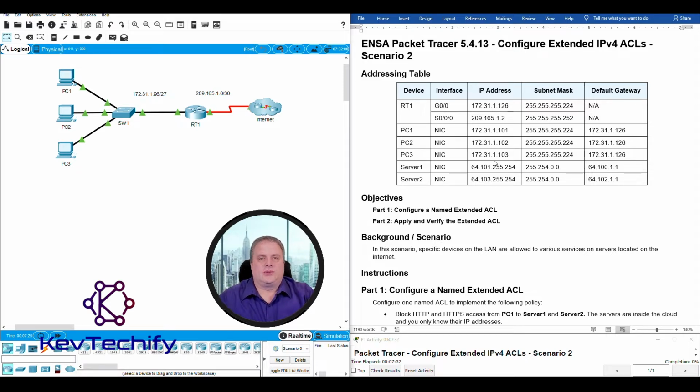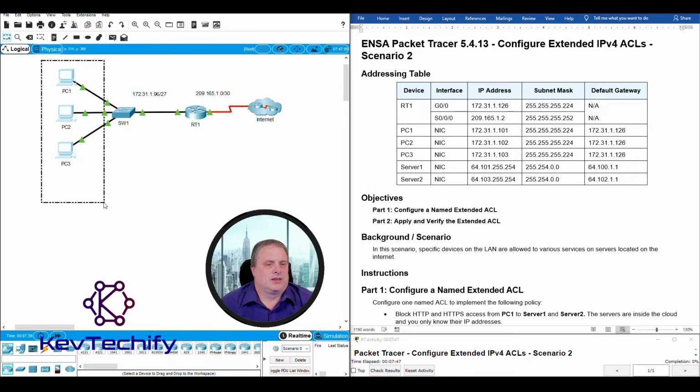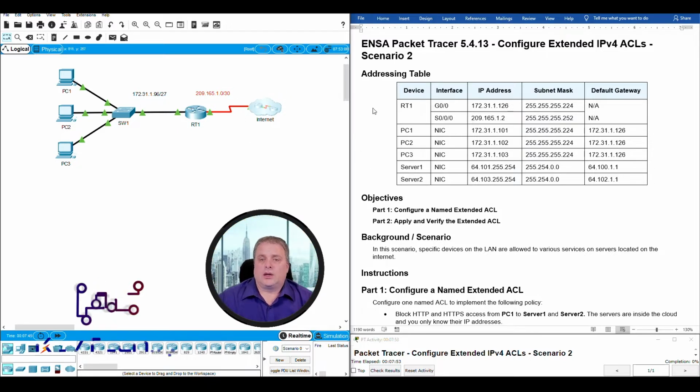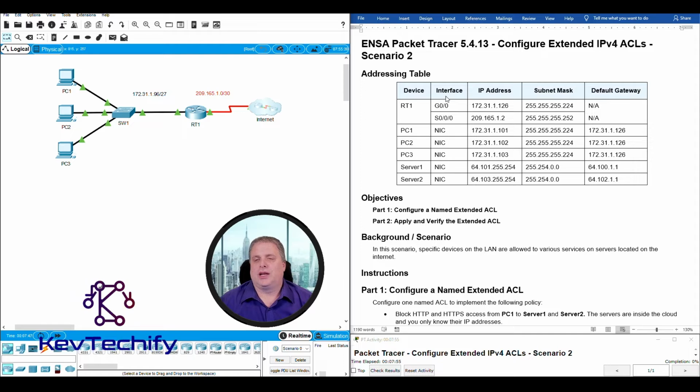In this exercise, we've got some questions to answer in the Word document, and allow me to answer those questions and save them. Our topology here is a simple network. We have one router, one switch, and 3 PCs. And from that router, we also have an internet connection. Here's our addressing table. In it, you can see our devices and interfaces and the IP addresses that are all associated with them.